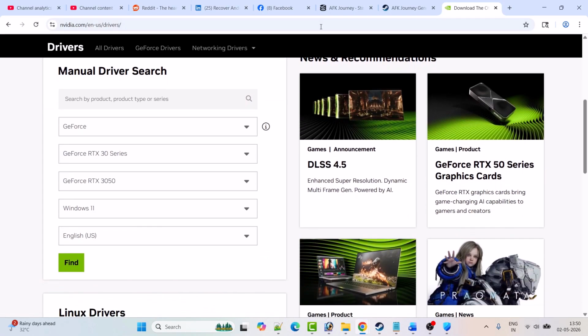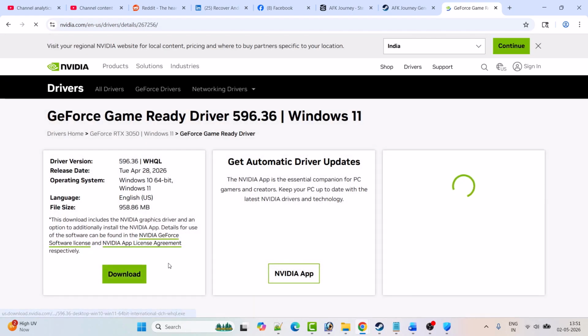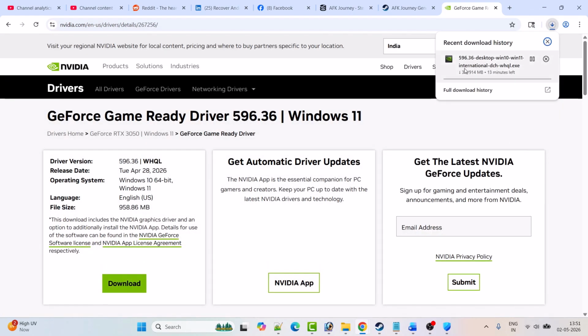And once you're on this NVIDIA graphic card driver website, enter your graphic card driver version, enter your operating system and then click on find. Now you have to download and install the GeForce Game Ready driver. Whatever is the latest version, you have to download and install it. So click on view, click on download. And once this exe file gets downloaded, then you have to run it and install it.